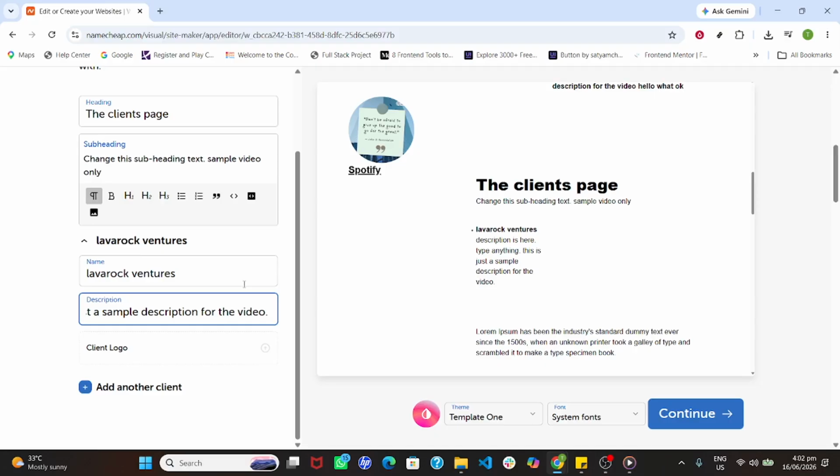After you highlight it, look for the button that says Continue and click on it. This confirms that you want to edit that specific piece of text. It might seem like an extra step, but it prevents you from accidentally moving the whole client card around when you just want to change the words.